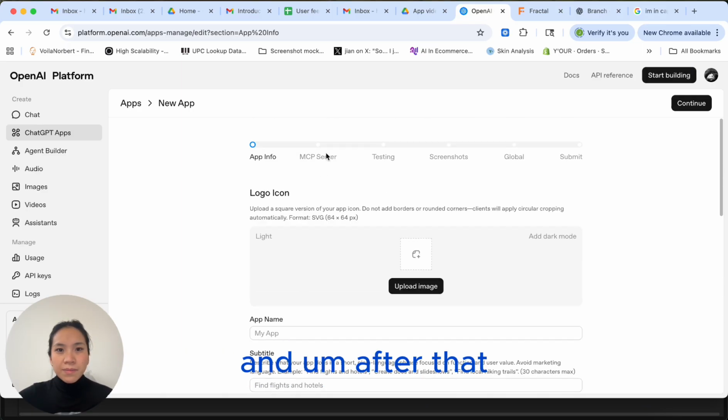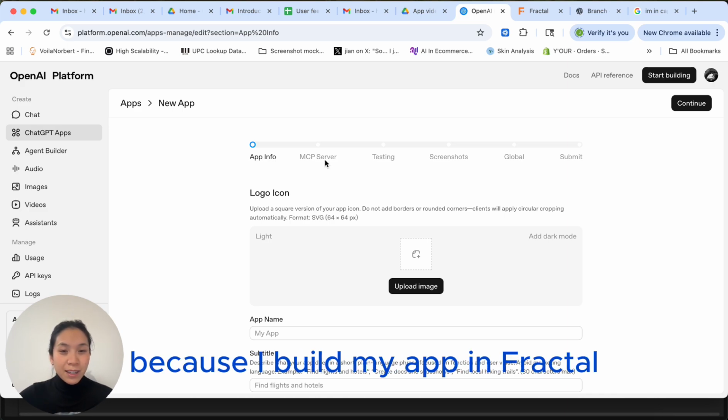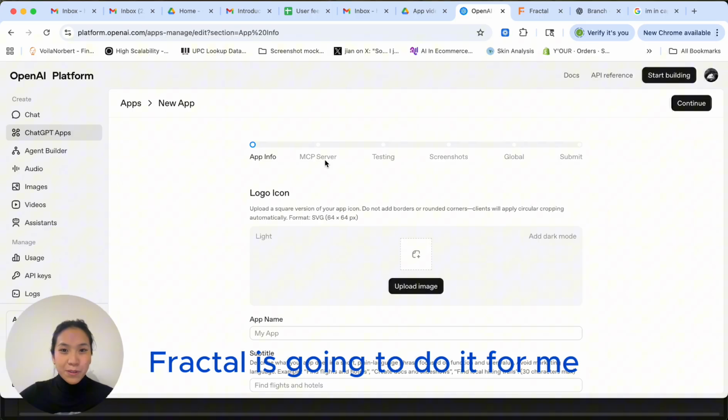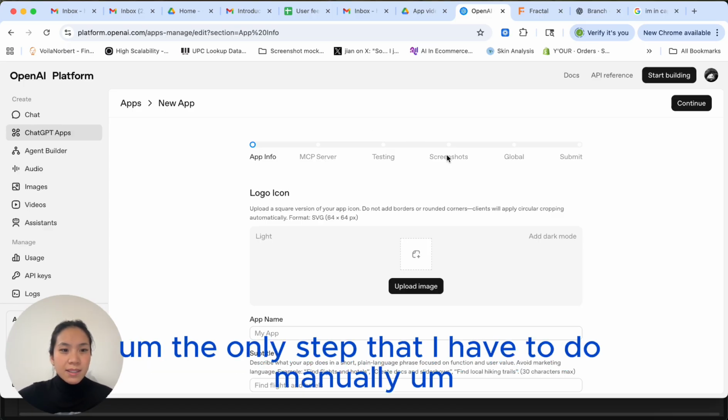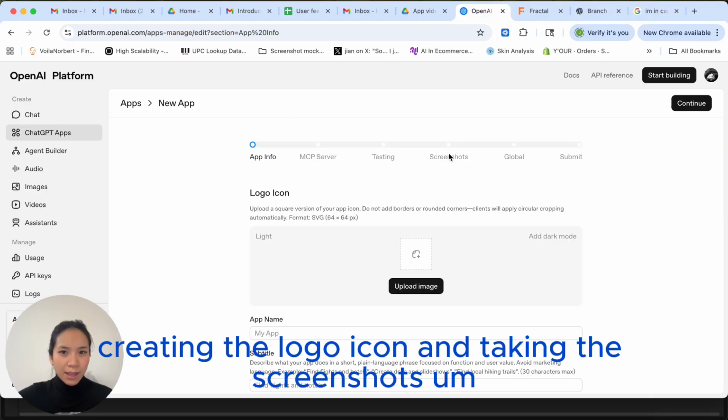After that, a lot of these steps, Fractal, because I built my app in Fractal, is going to do for me. The only steps that I have to do manually are recording the video, creating the logo icon, and taking the screenshots.